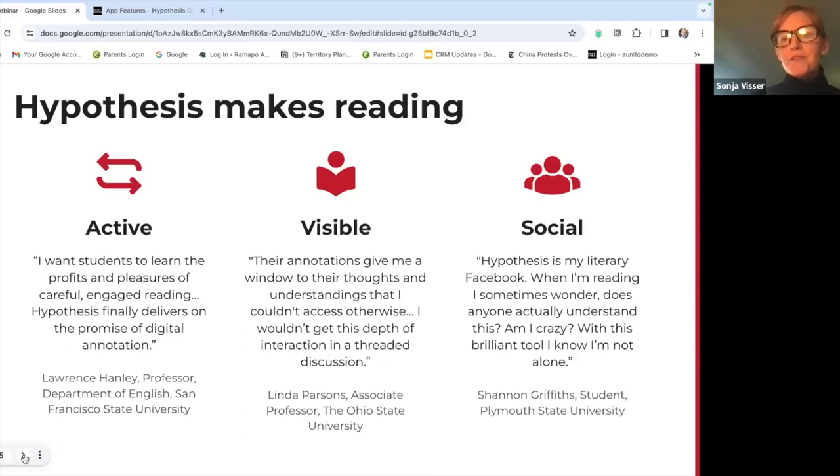And then lastly, Hypothesis is social. We are all very used to using different apps to communicate with each other, whether that's Facebook or Instagram, and being able to type in your questions and provide comments. Having all of that social interactivity on the document is something students are very comfortable with, and it really brings them to a point that they can engage with this document the way they engage with a lot of other things that they're doing in their lives. I'm going to jump in and show you what Hypothesis looks like in D2L.